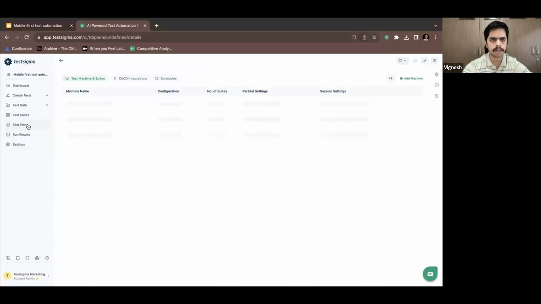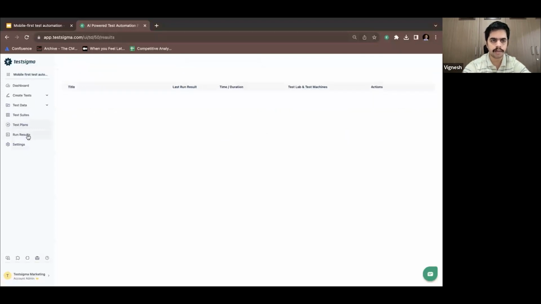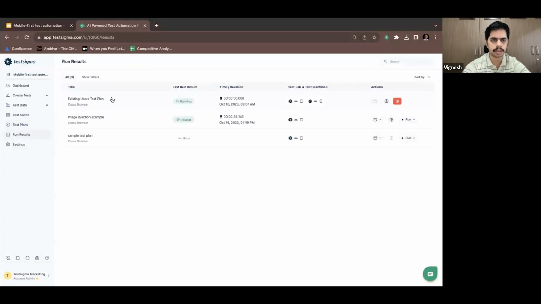Now, once your test plans are created, all your test plans will be displayed here, and you can schedule these test plans, or you could also run them on an ad hoc basis. So if you click on run, Testsigma will automatically start the execution of that particular test plan. And you can view the live results of your test plan execution here.